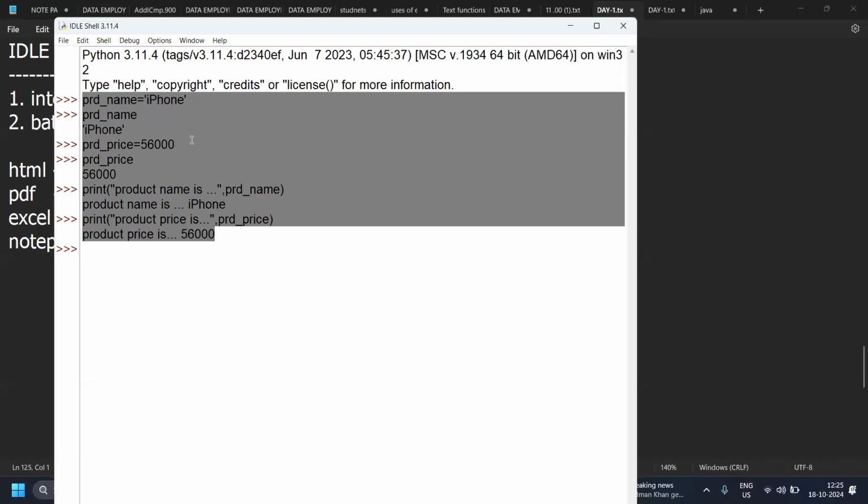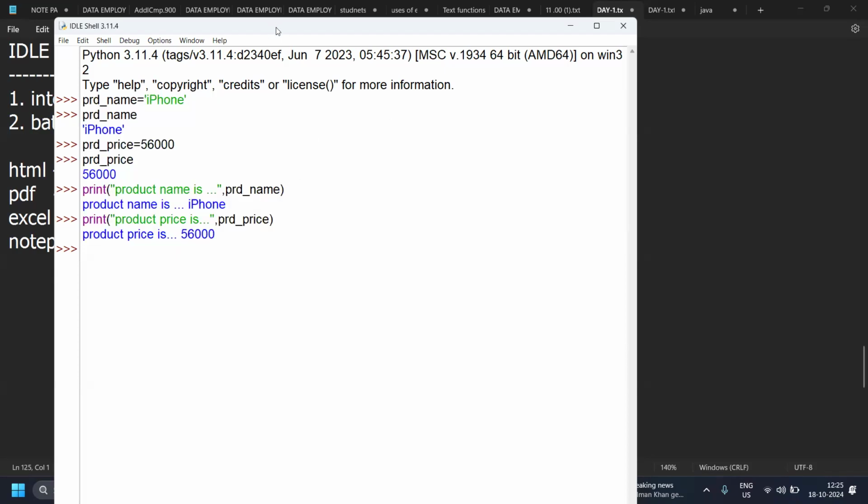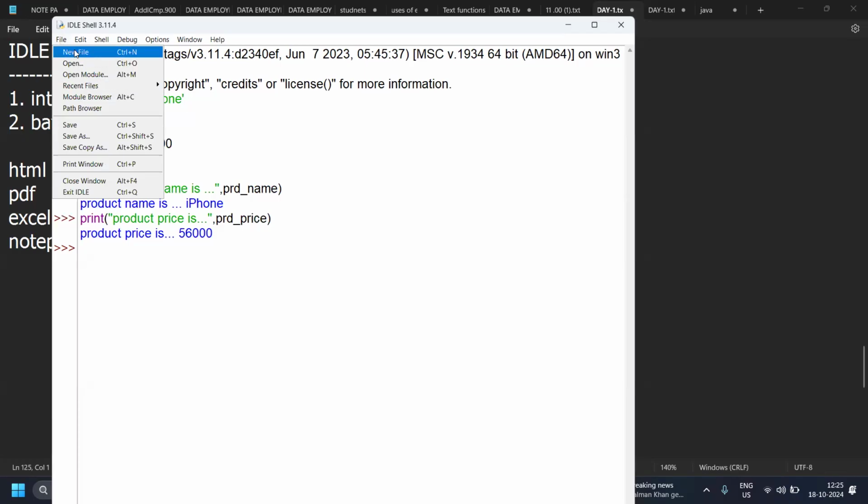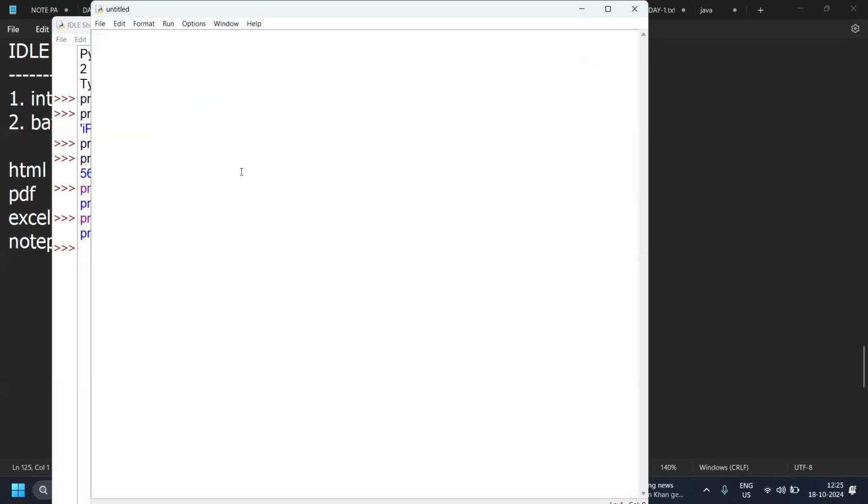The same program I want to do in batch mode now. Ideally, don't do anything else. Go to File, go to New File. So a new file was created, and this new file also I want to save as.